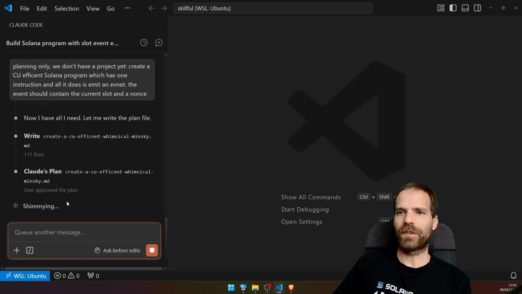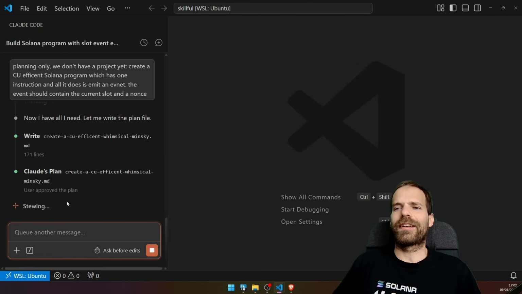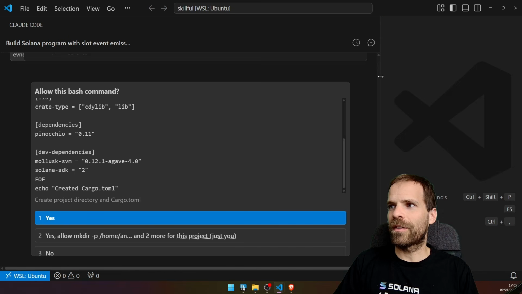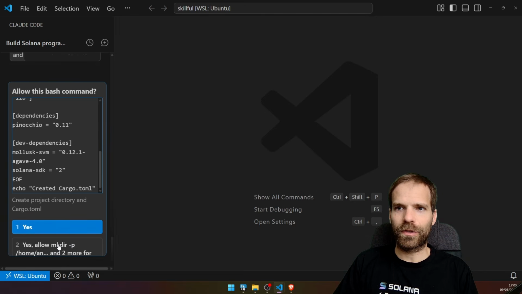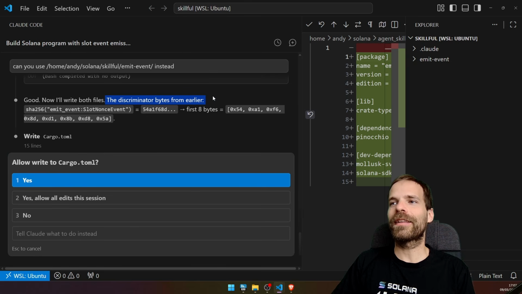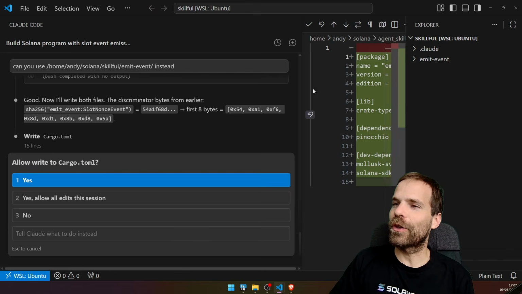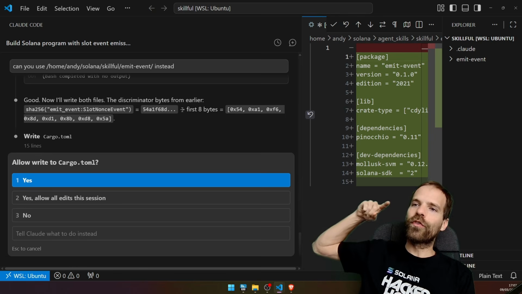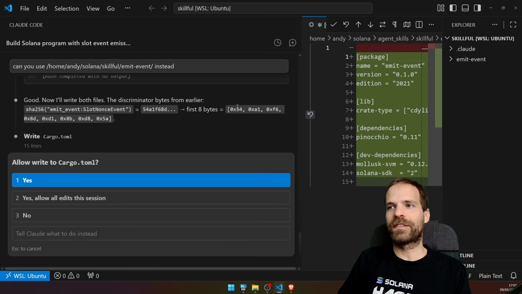Nah. Yes and manual edit. Let's accept that plan. What did you just figure out? Pinocchio is in this version, Mollusk is in this version. It's doing a lot of cargo search. The UI of this is a bit shit, honestly. Because I can't scroll down to the no. Yeah, there we go. That's where I wanted to put it. The discriminator bytes from earlier. So Claude also used the memory, like it knew from before that this is the discriminator for that hash.